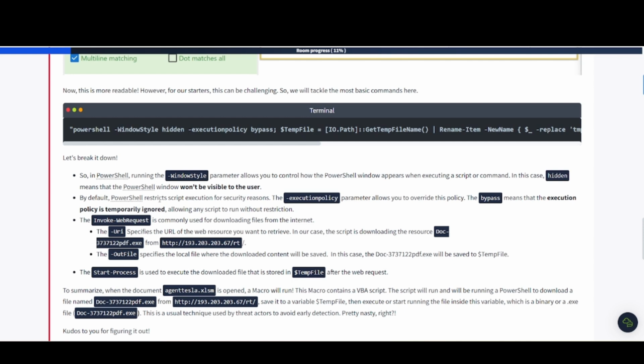By default, PowerShell restricts script execution for security reasons. The dash ExecutionPolicy parameter allows you to override this policy. Bypass means that the execution policy is temporarily ignored, allowing any script to run without restriction. Invoke-WebRequest is commonly used for downloading files from the internet. The dash Uri specifies the URL of the web resource you want to retrieve.